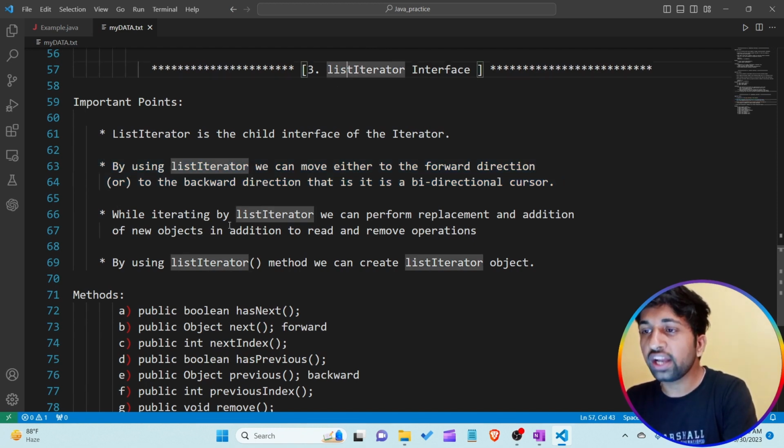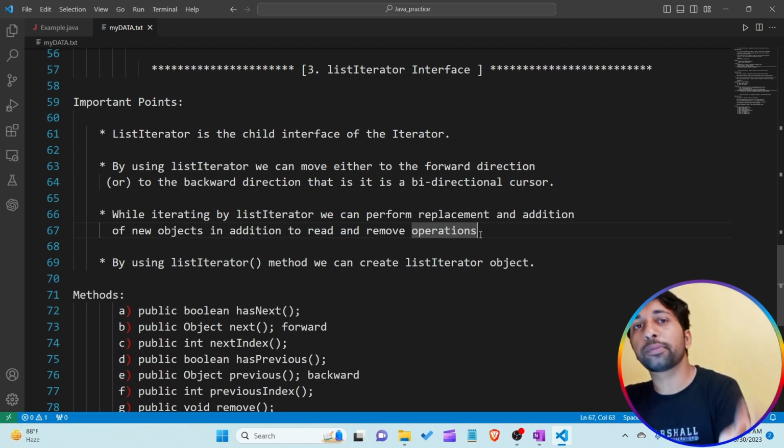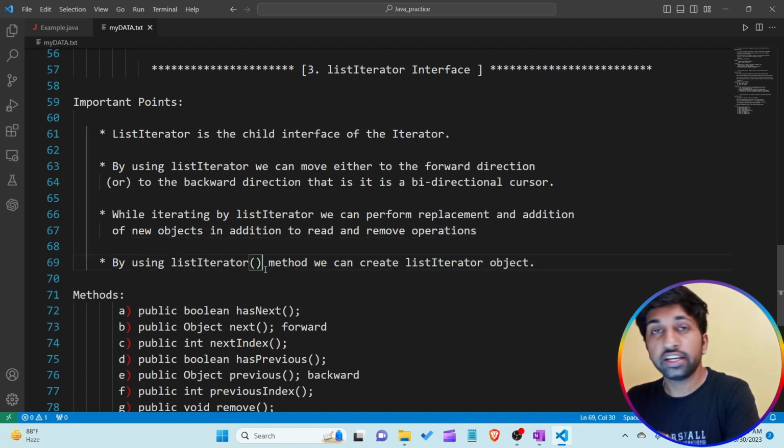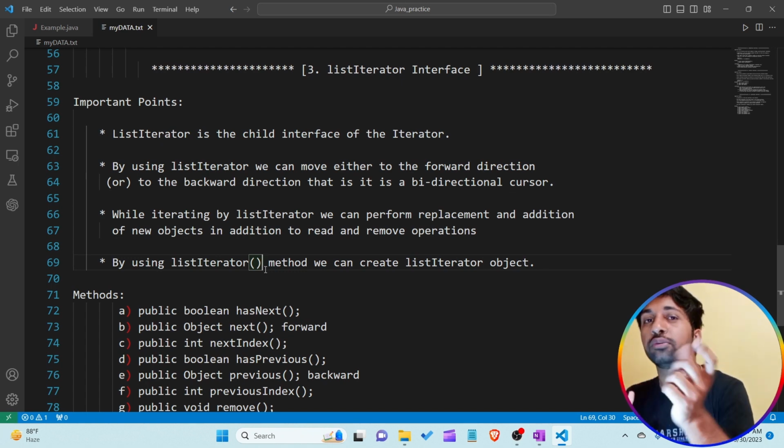Third point: while iterating by ListIterator, we can perform replacement and addition of new objects in addition to read and remove operations. Meaning we are able to perform many operations, replacement, addition, removing, all types of operations during traversing by using the ListIterator interface. Then by using the listIterator method, we can create a ListIterator object. When I talk about the Enumeration interface, there is the elements method contained in the legacy classes, the Vector class as well as the Stack class. By using that method, we are just able to obtain the object of a class which implements the Enumeration interface.